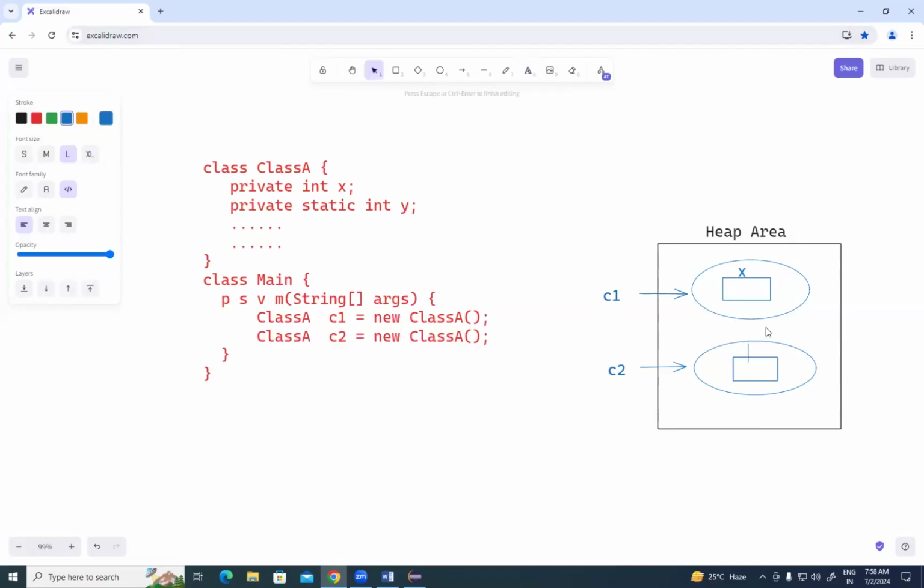But tell me, there is another variable called Y also. There is one more variable called Y. But the memory for the variable Y is not allocated inside the object. Did you get my point? For the X variable, memory is allocated inside the object. How many objects are created? Two. The memory is allocated for the variable X in the first object and also in the second object.